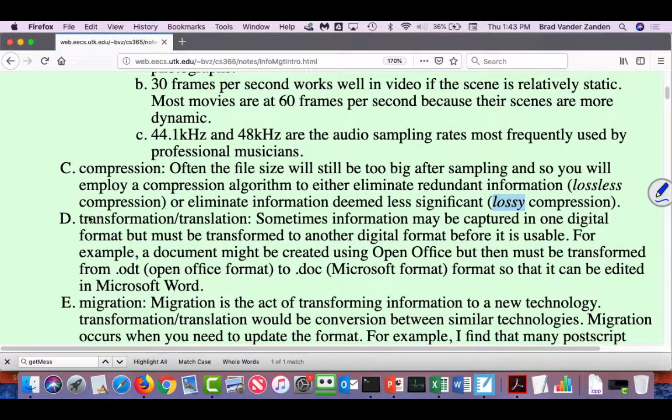Okay? Then sometimes you have to transform information from one format to another before it's usable. That's true with sensors. Stuff that comes in from a sensor may not be in a format yet that's usable. You may have to convert it, for example, to a .xls file if you want to use it in a spreadsheet. Or for those of you who think Microsoft is the demon and use OpenOffice, and you send the file to me, I don't use OpenOffice, so I have to transform it. So that's what transformation and translation is all about: sometimes it's not in the right format.